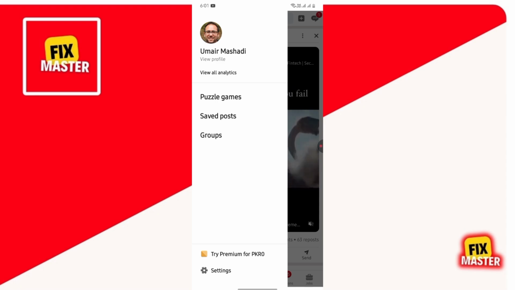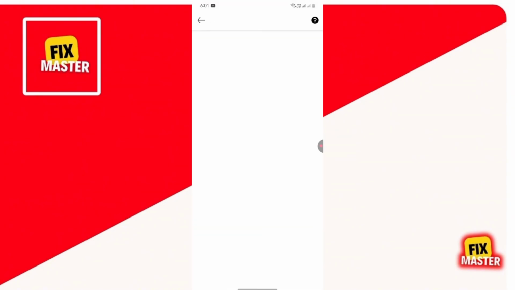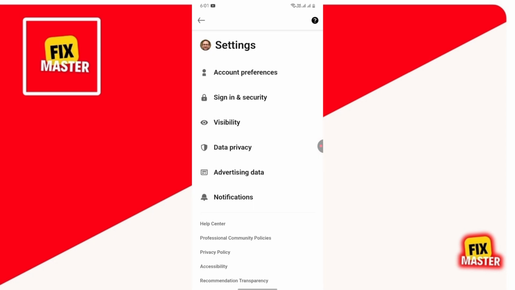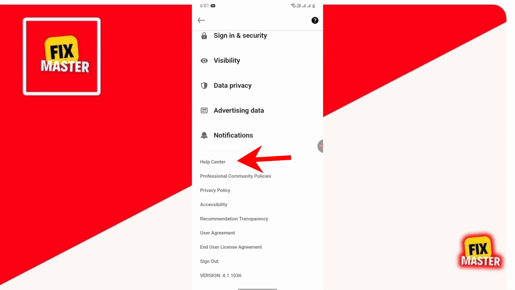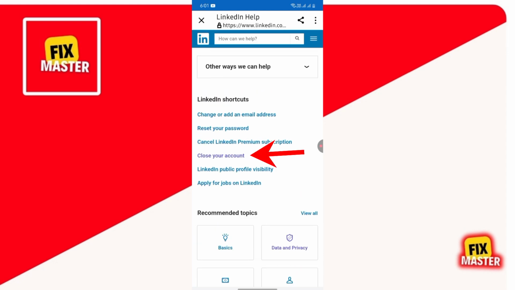In the menu, you will see the Settings icon at the left. Tap on Settings to proceed. This section allows you to manage your account, privacy settings, and preferences. Scroll down until you see the Help Center option. This is where LinkedIn provides support options for various account-related actions. Click on it, locate, and tap on Close Your Account.